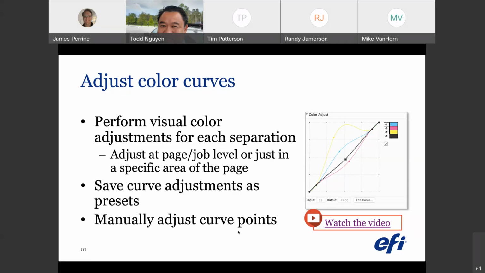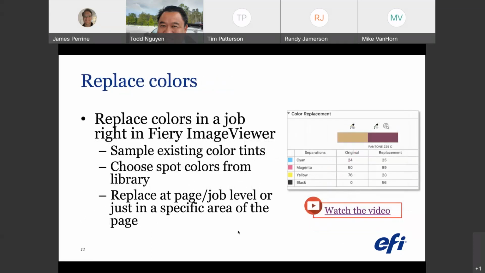All right. So these other slides that you guys are seeing here is just kind of pointing out what he did in the video.